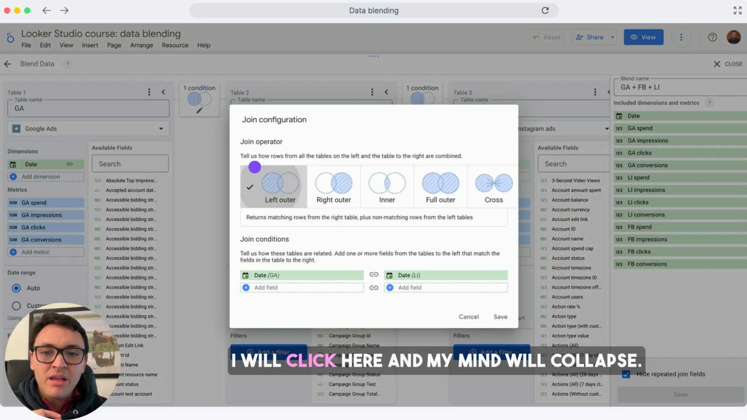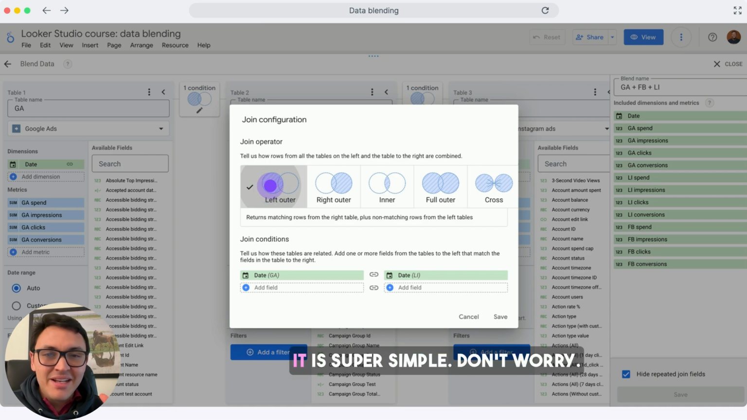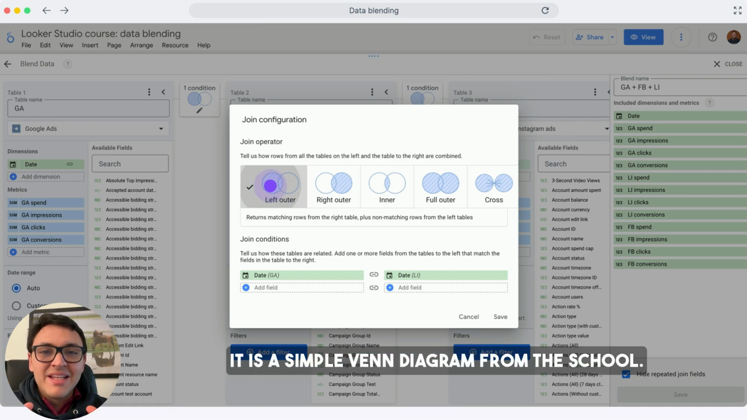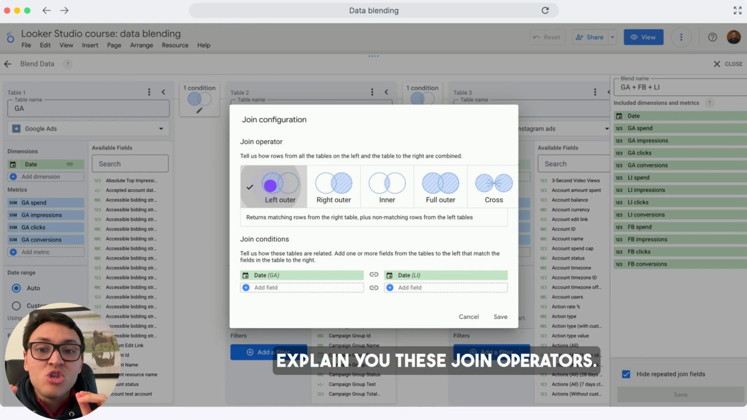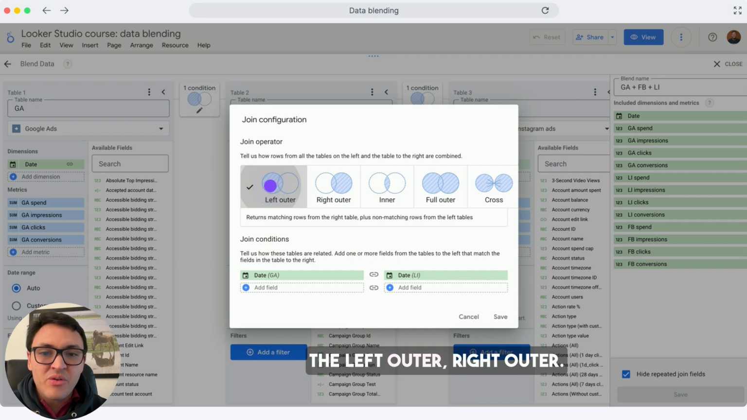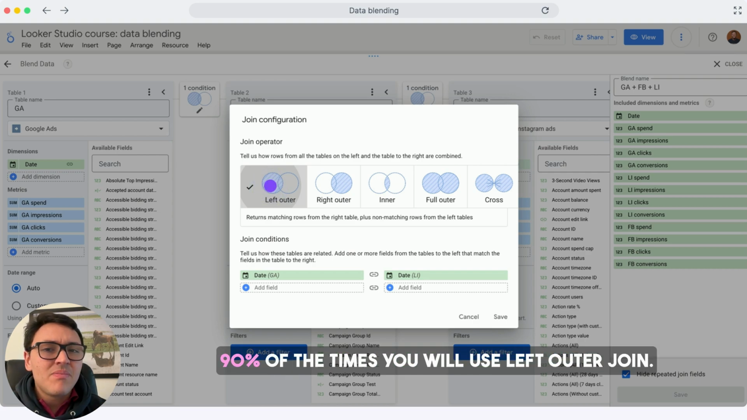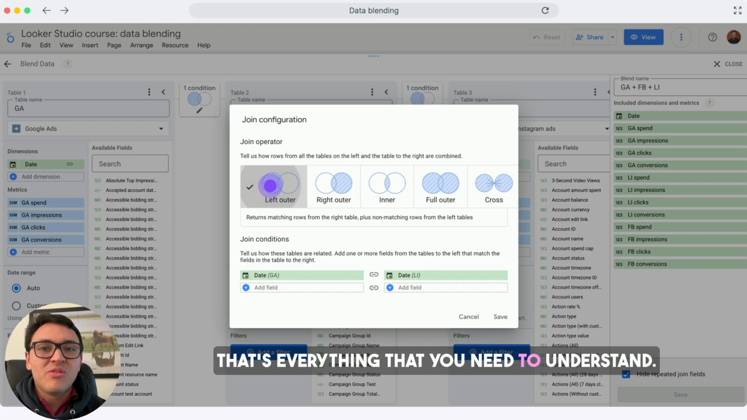Once you rename your fields, now I will work with those Venn diagrams that you are seeing there. I will click here and my mind will collapse. This is too hard. It is super simple. Don't worry, it is a simple Venn diagram from the school. And in another lesson, I will explain you these join operators, the left outer, right outer. In another lesson, I will do it. This time, a recommendation: 90% of the times, you will use left outer join. That's everything that you need to understand.